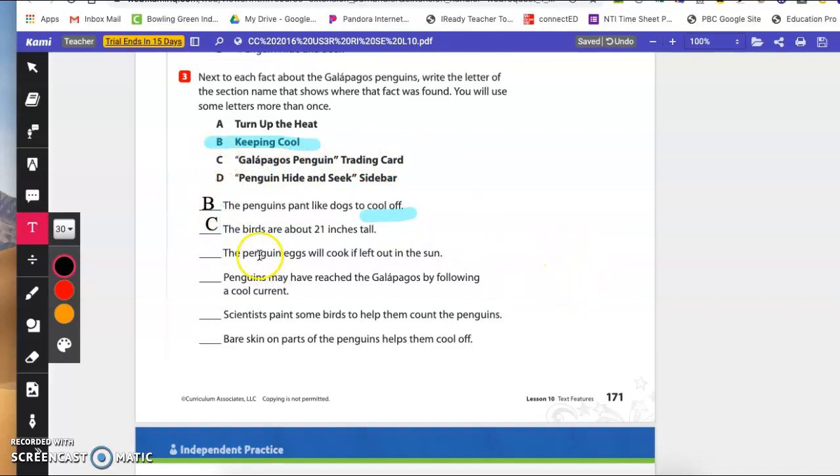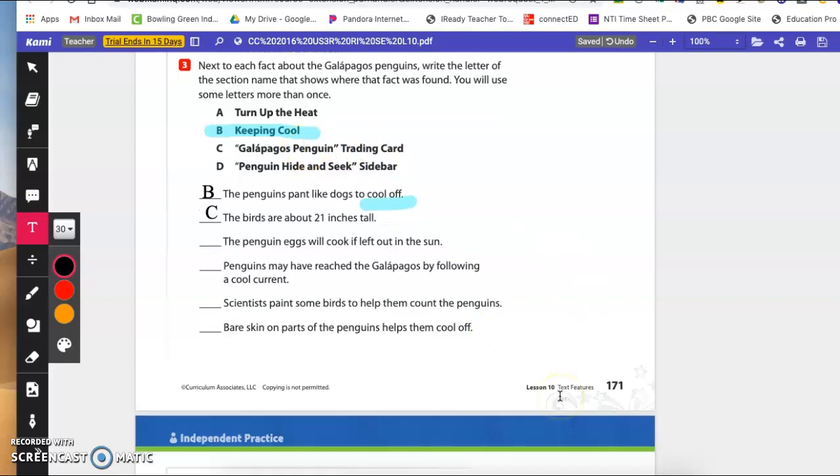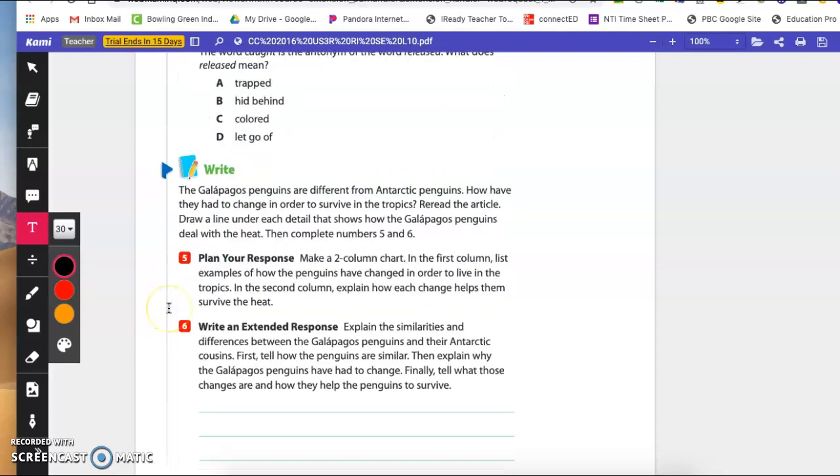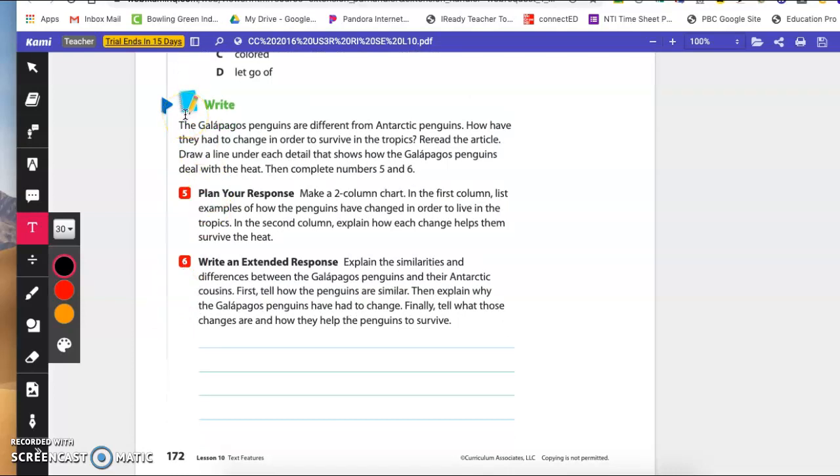So you're going to do the rest of these by yourself. Remember to look for those keywords to help you figure out where you would find that information. Number 4, look at the underlined antonyms in this sentence. The word caught is the antonym of released. What does released mean? Choose your answer. And then you're going to write for number 5 and number 6.